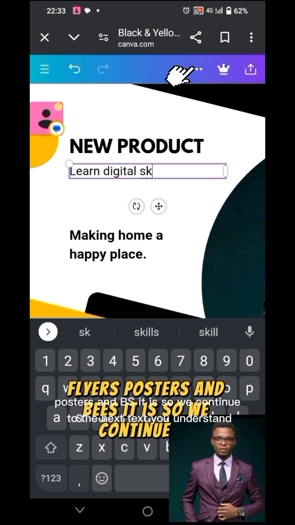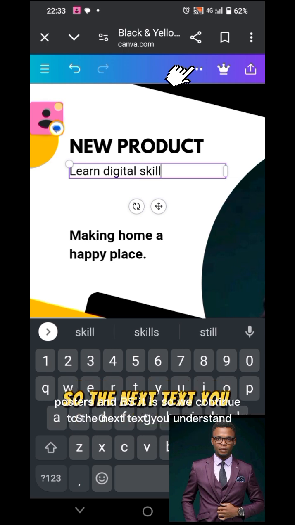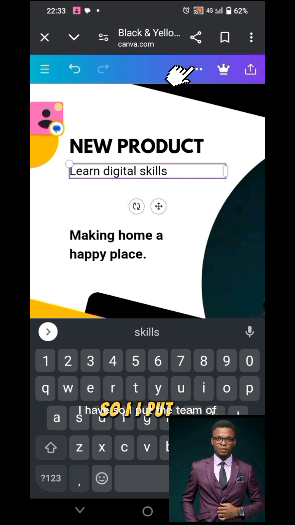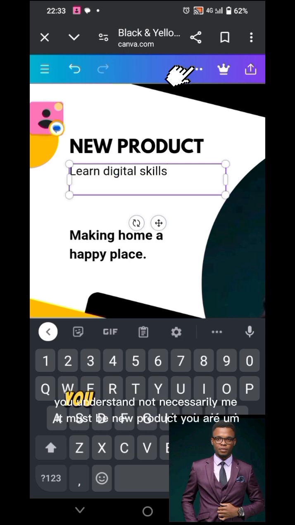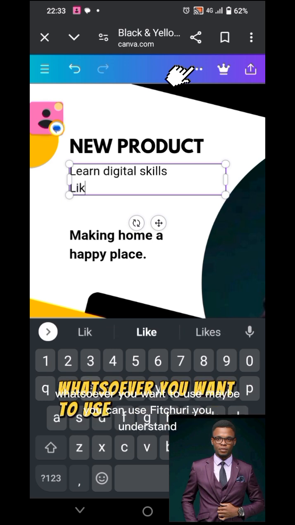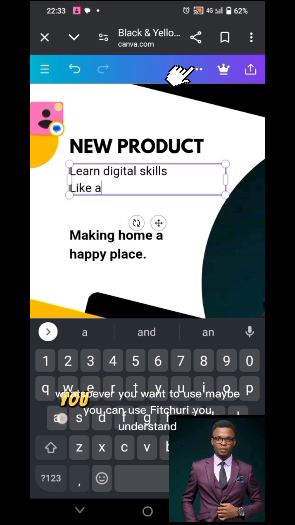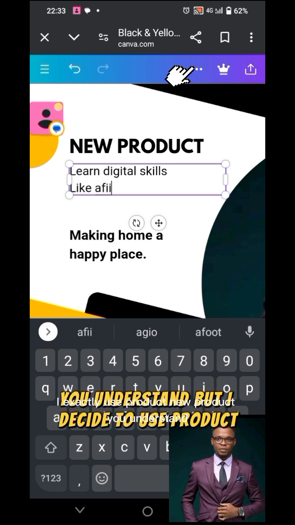So we continue to the next text. I put the theme of what I'm doing. So I say learn digital skills. As you can see, it said new product. It doesn't necessarily mean it must be new product. Whatever you want to use, maybe you can use featuring. But I decided to use new product.